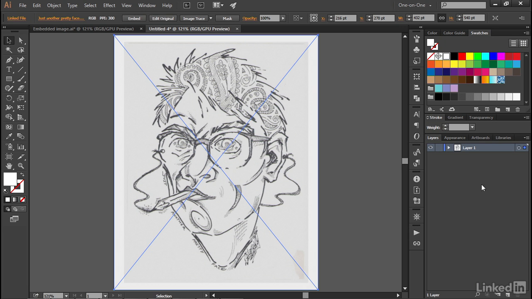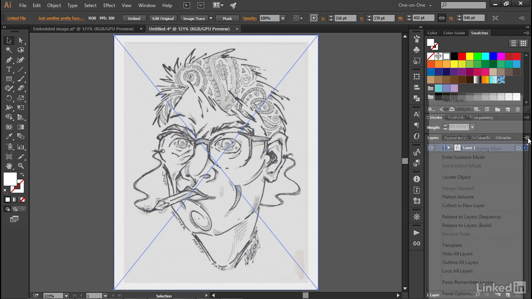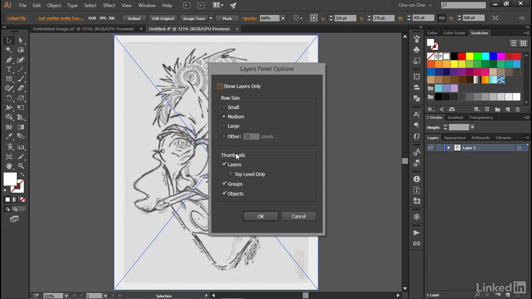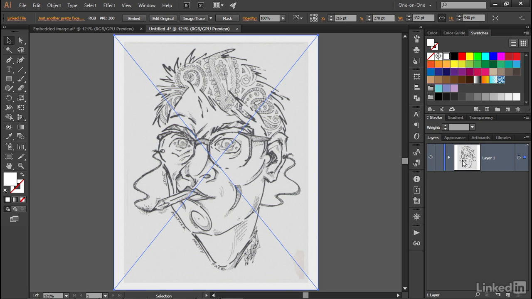And then finally, a little bit of housekeeping here. Inside the Layers panel, I'm going to click on the flyout menu icon in the upper left corner and choose Panel Options. And then I'll go ahead and increase this row size value to Other, and I want it to be 70 pixels so I can actually see what's going on inside the panel, so that I have larger previews. And then I'll just go ahead and rename this layer Tracing, let's say, and press the Enter key or the Return key on the Mac to apply that change.